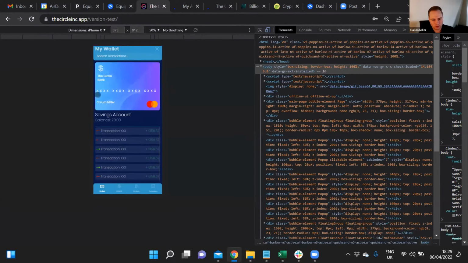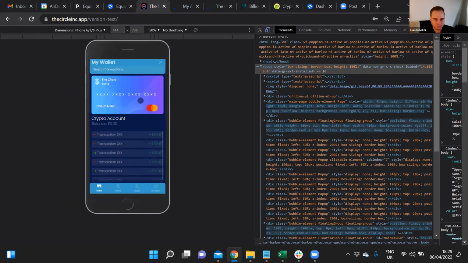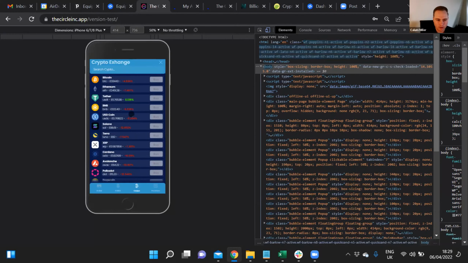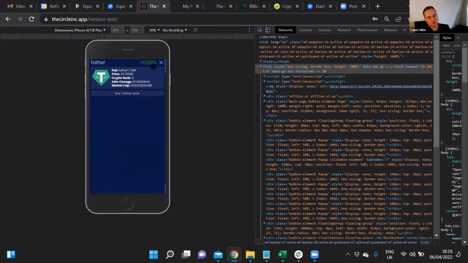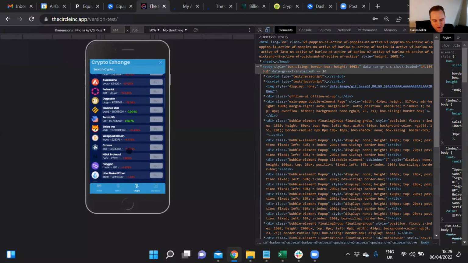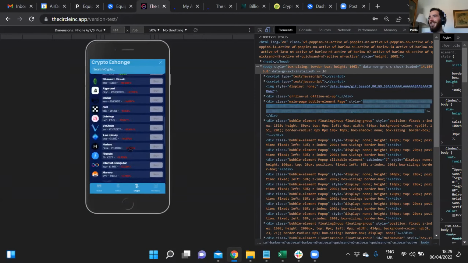So like cards. That's a weird shape. I don't know why it's done that. Cards, like wallets. I've got crypto in there, which is pulling in live prices from CoinGecko. I tried to build a chart for it, but I've had problems with that. It doesn't look as good previewing it like this, but it has pretty much everything.